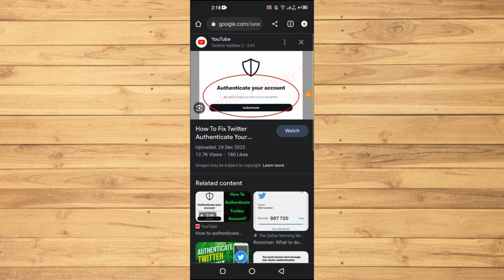Okay, so Twitter has to make sure that this account belongs to a real person and not a bot. That's why the Twitter application will show you this page, and this is a very simple step. You just need to tap on this black authenticate button, and then on the next screen Twitter will show you some pictures, and Twitter will ask different kinds of questions based on the pictures.